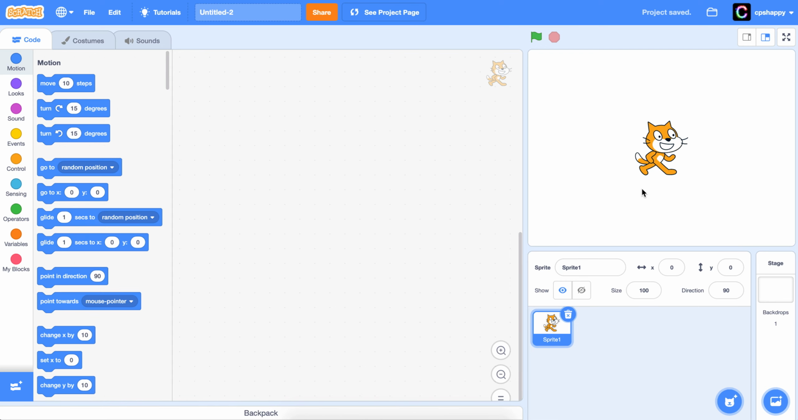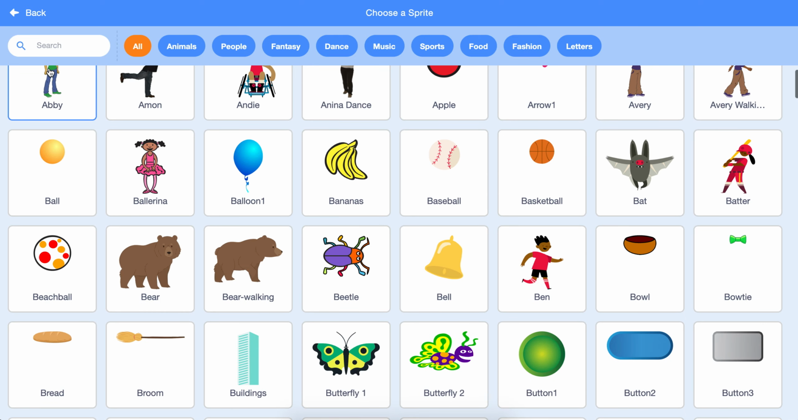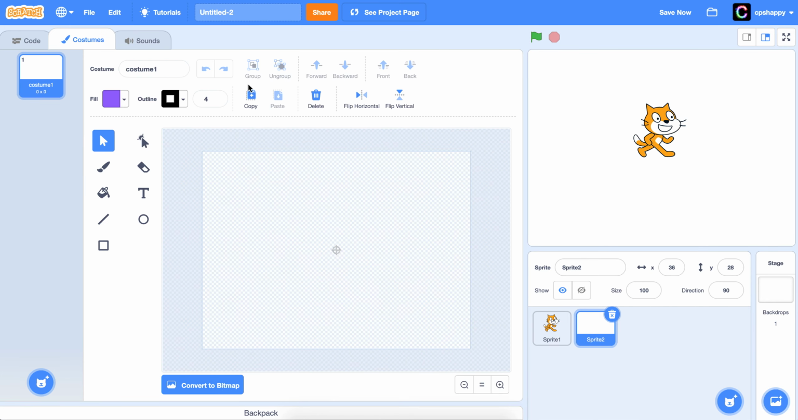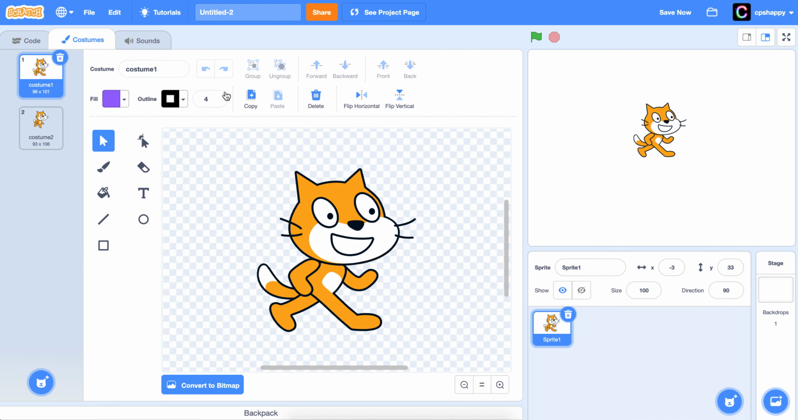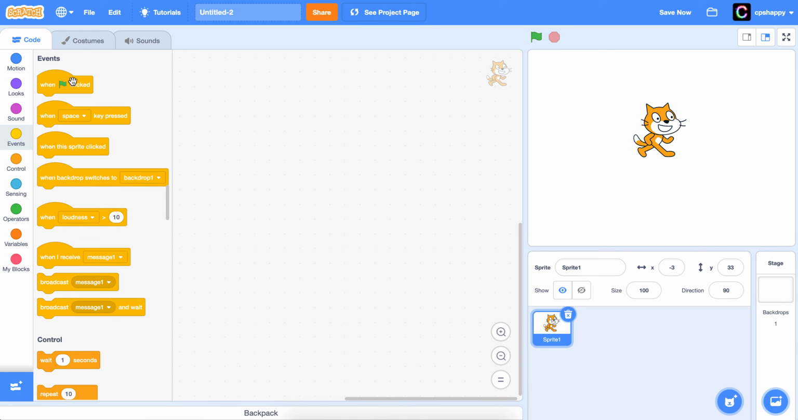Wait for it to load. Then you can pick the character, either stay with this cat or get a new character from this block. Just press it and then you can pick any character. Maybe you want to draw a character, you can draw it. So I'm just gonna stay with this cat.